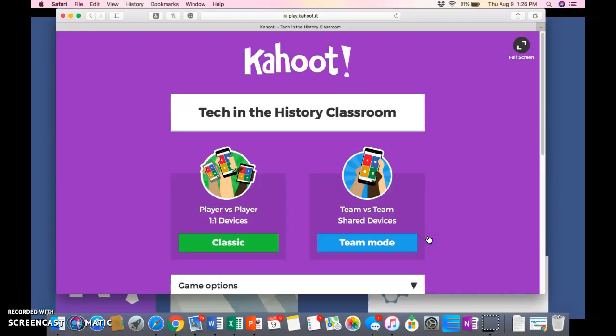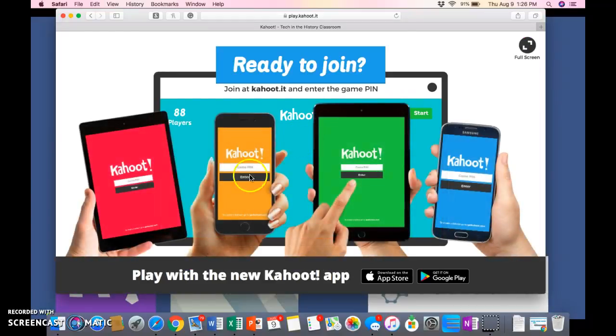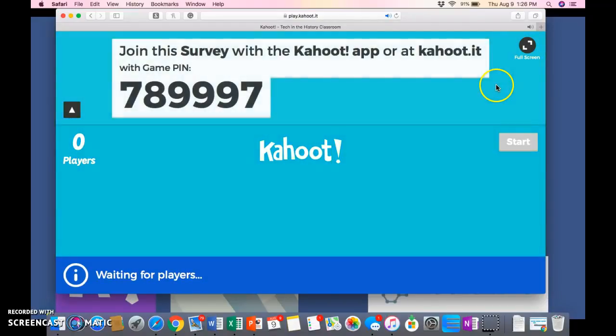So people can go in and you can do player versus player or team versus team. I'll just click classic. After this ad, it'll come up with a pin for the students to put in, and the teacher can see everyone's progress through there.